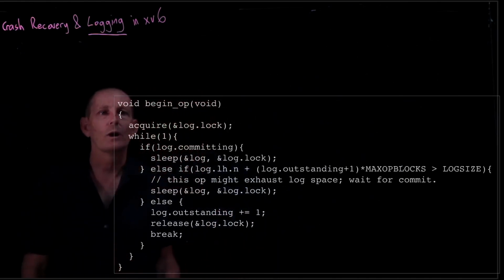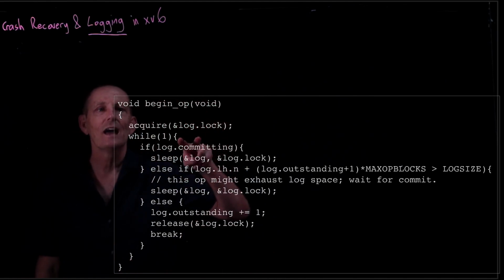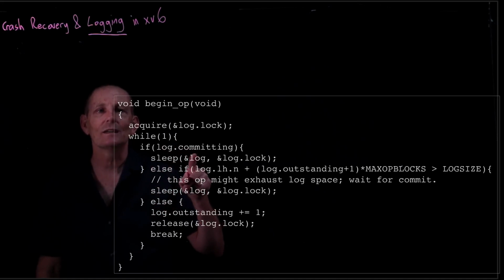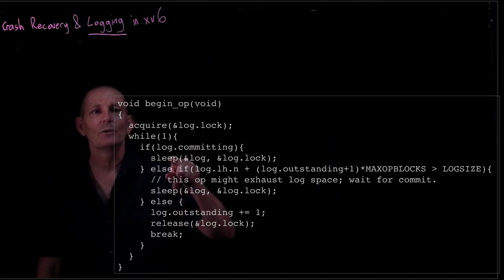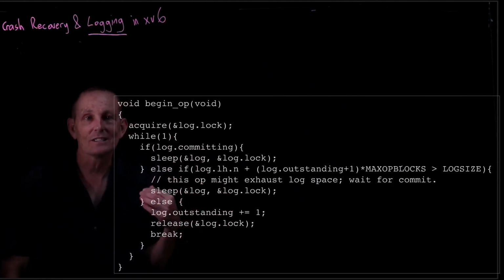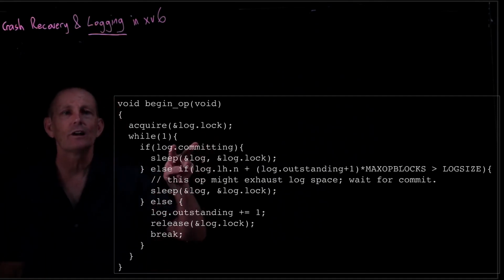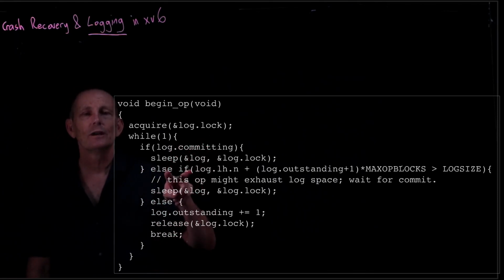For beginning an operation, what are we going to do? Well, we have a lock on the log, which kind of makes sense, and then we're going to go through this while loop. So if the log is in the middle of committing, then we're going to go ahead and sleep. And when we wake up, we're going to come back to the loop and recheck again, as is the customary case for sleeping, right? Waking up from sleeping is considered a hint. It's not necessarily true that the condition you're waiting for has happened. So if we're not committing, then we're going to go through, but if it's in the middle of committing, we certainly have to wait.